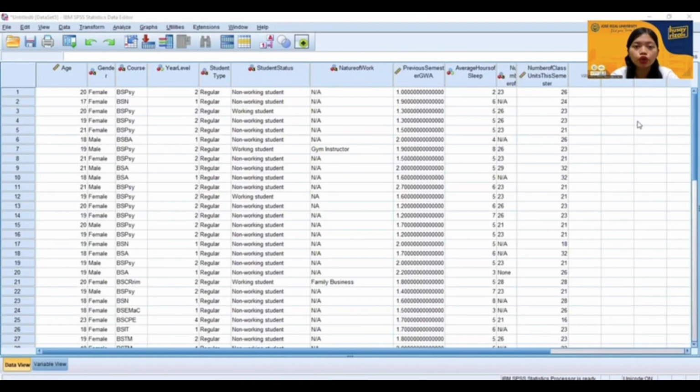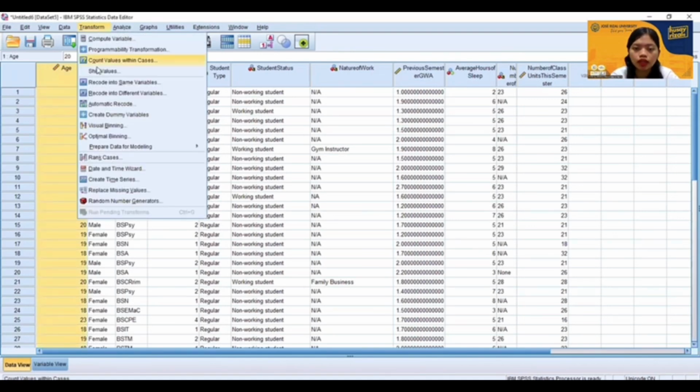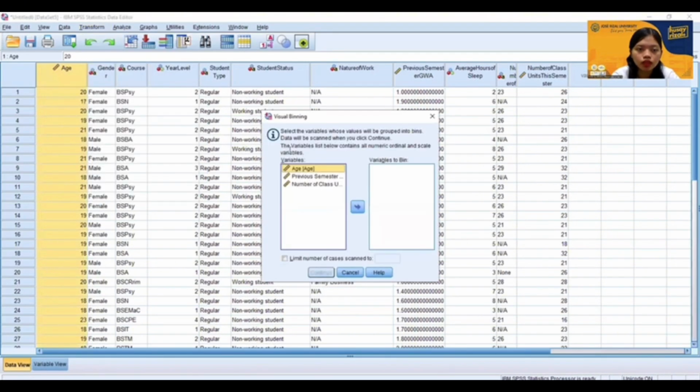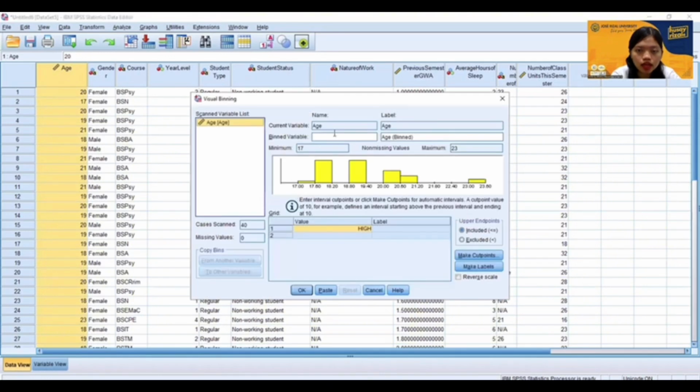Okay. So first, we're going to make this data into group data. In this data set, one of the variables is age. So to group the data, we first select Transform and then Visual Binning. In the new window, select what you want to transform. I select age, then continue. Next, another window. Here in the binned variable, we need to make another name. I'll put age underscore grouped.